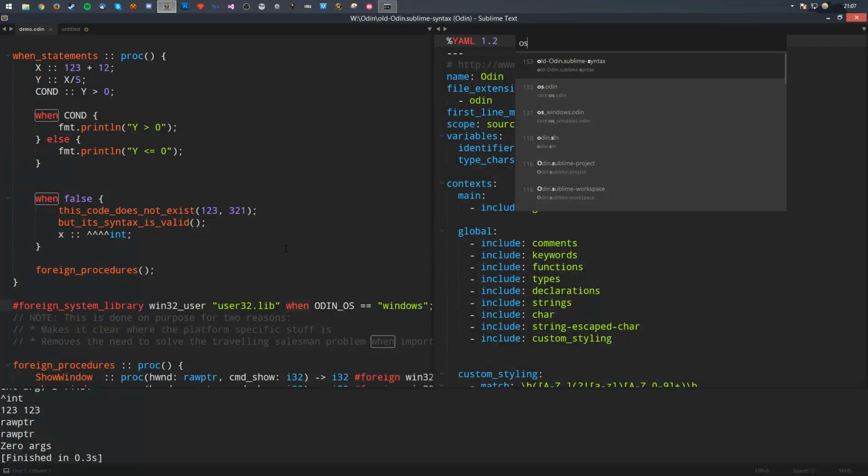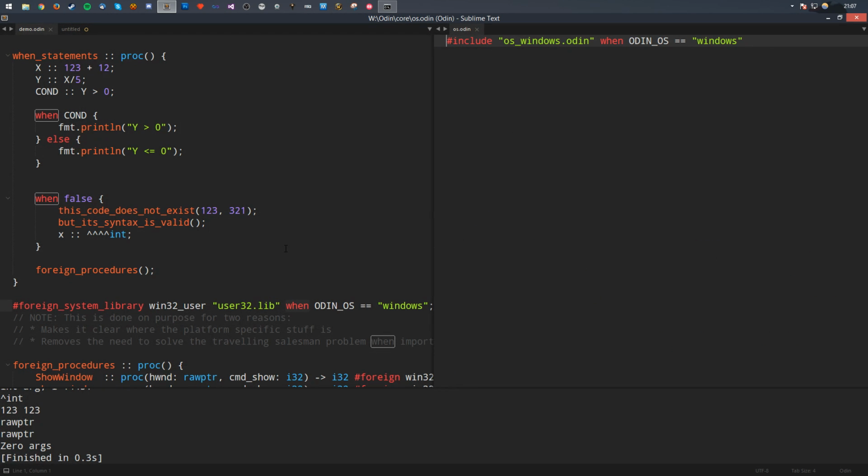So another example would be in my OS code: include the OS Windows when OS is equal to Windows. That's working. You can put a semicolon there, which does make a difference for some reason, and that's perfectly fine. So that's kind of why I do it. It means it gets evaluated in the source order, the order it's in the source. It solves a lot of problems and makes it really fast to process.